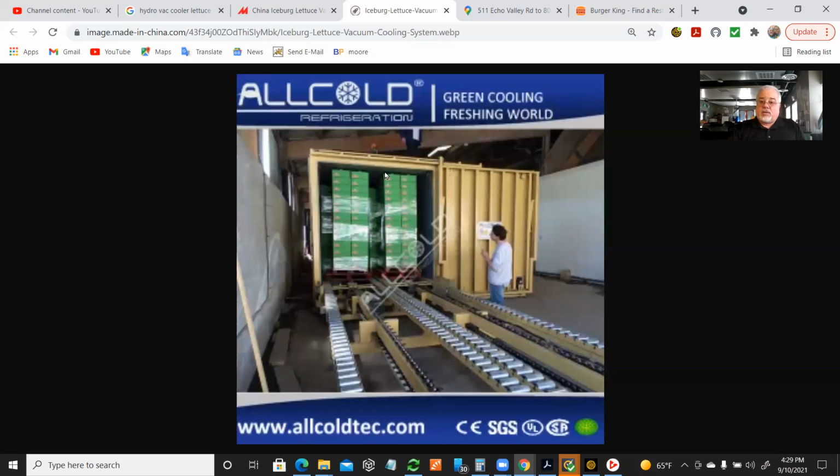Which water is going to boil? Not the water that's inside the cells of the leaves, but the water that you just sprinkled on the outside of the leaves. So now the product is kind of wet. You draw the vacuum, that water that's on the surface boils, cools it down as it boils. And if you get your numbers right, you know the right pressure to pull and how long to leave it at that pressure, or vacuum, lack of pressure. You know how hard a vacuum to pull and how long to pull it. You can get the product down to the right temperature so it's right around 34 degrees, the sweet spot for leafy greens.